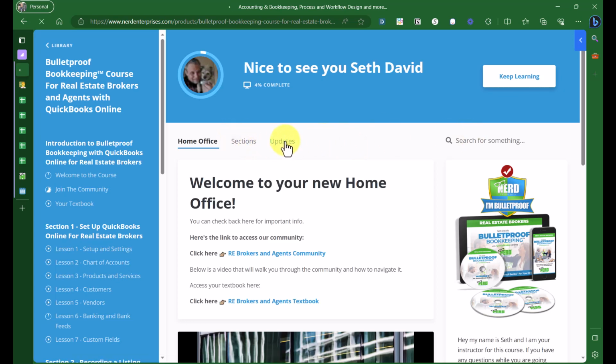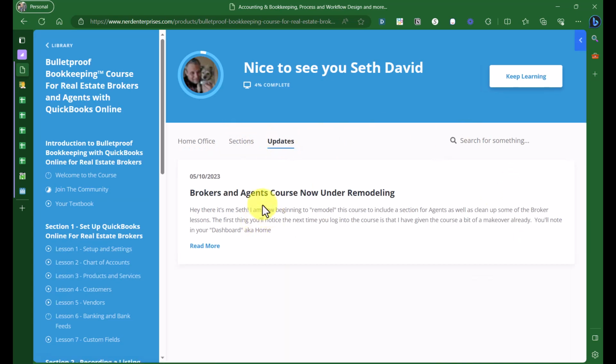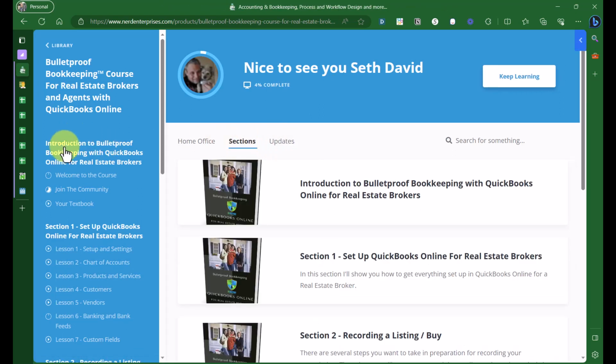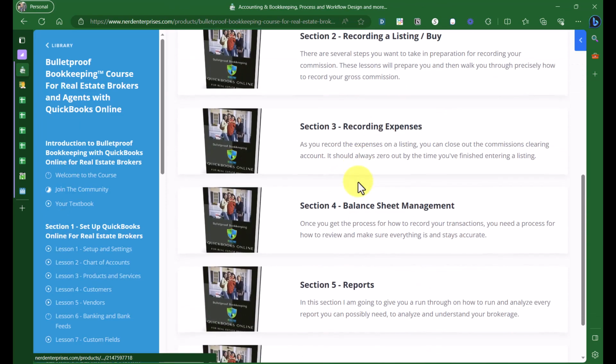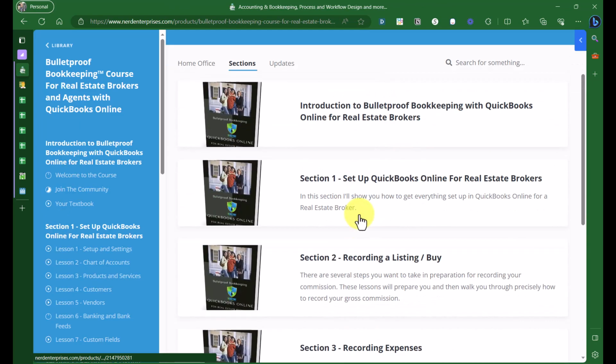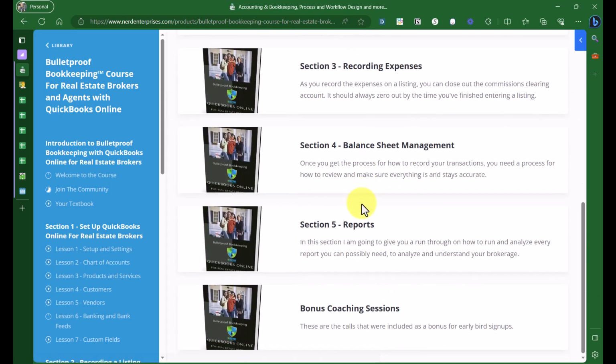I'll also periodically post little announcements and updates along those lines in the same section. Updates that I send out through the system will show up here where it says updates, right? And then if you go to sections, it's just another way of browsing what you have on the left, section by section, so you can quickly browse the broader sections and dive into the particular area.